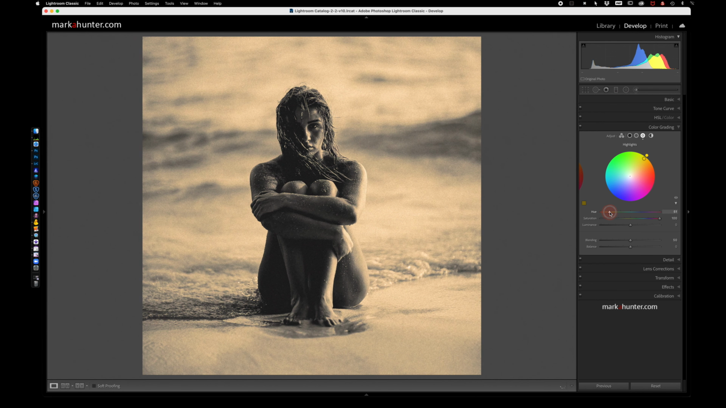And in the highlights, I want to bring just slightly off yellow, almost trying to get a sepia effect on this, and then bring the saturation down and just lift it up as a luminant value. There you are. I've introduced a bit of a sepia.